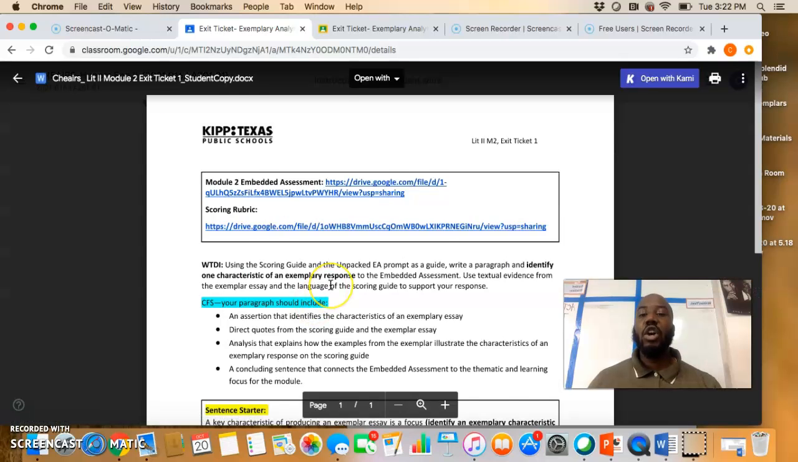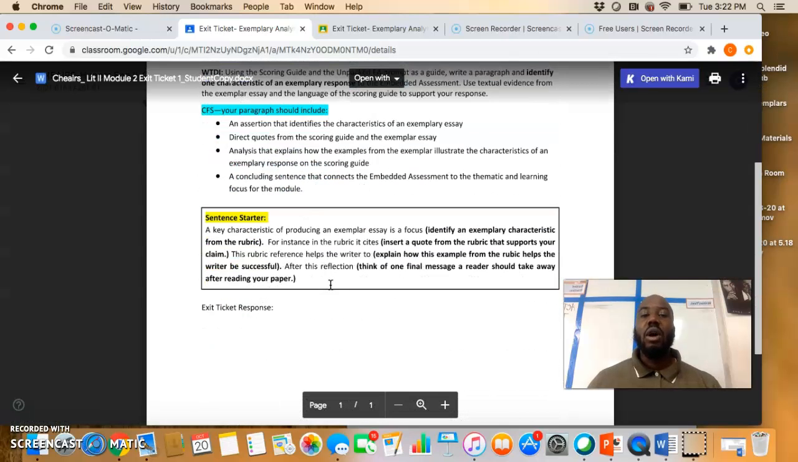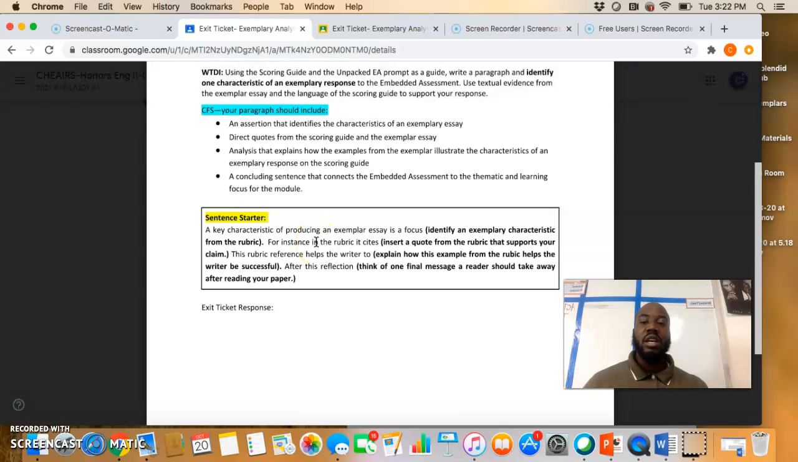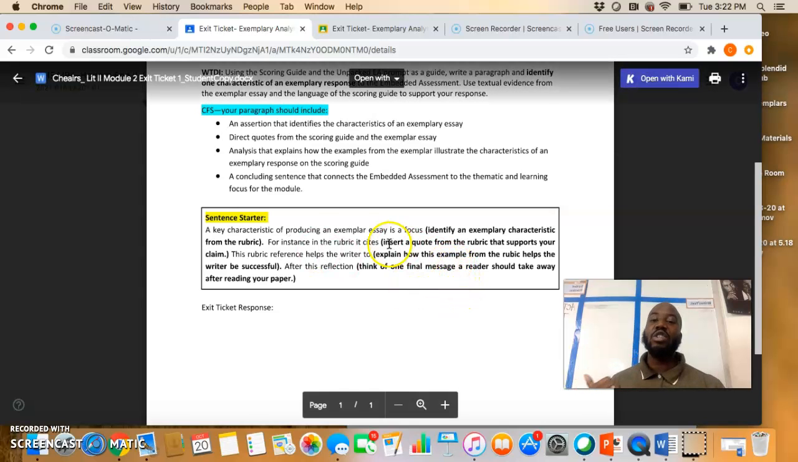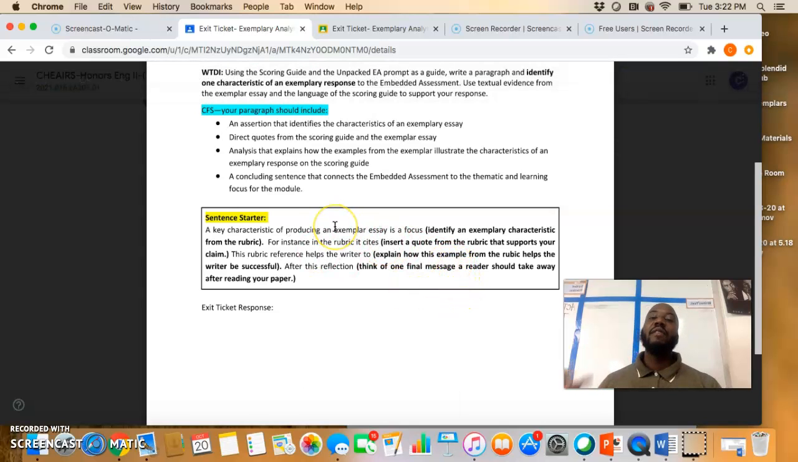So let me show you what this looks like. I provided you a sentence starter, not an exact model, but sentence starters to help you formulate your thoughts. So, a key characteristic of producing an exemplar essay is a focus. And right there, you're going to identify an exemplary characteristic from the rubric. Then, for instance, in the rubric, it cites. Right there, you're going to insert a quote from the rubric that supports your claim.